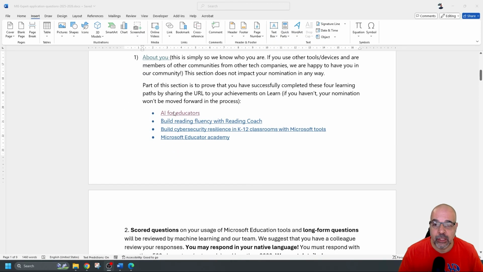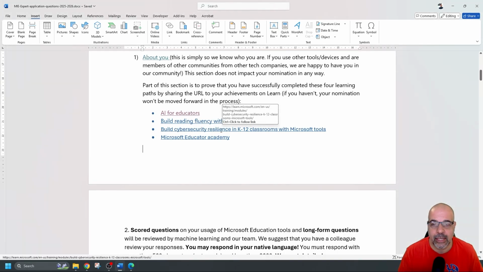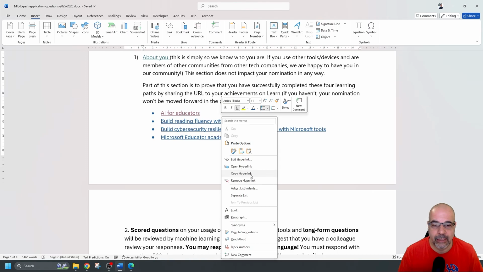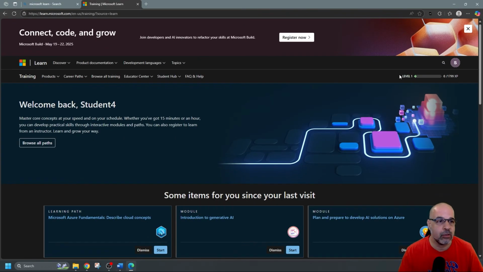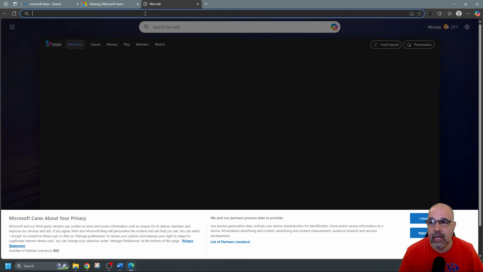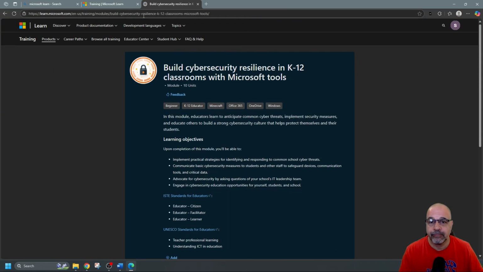From this document here, you've got these 4 links. Now, I'm going to copy the link, because if I click on them, it's going to open the learning path or the module in my personal account where I've already completed them. So I want to show you what it's like if you haven't completed the module. So let's do this one here. I'm just going to right click on that, copy hyperlink, and go to my account. This is my account that I generated with you guys at the beginning of this tutorial, the Student 4 one. I'm just going to click on a new tab and simply paste that link there.